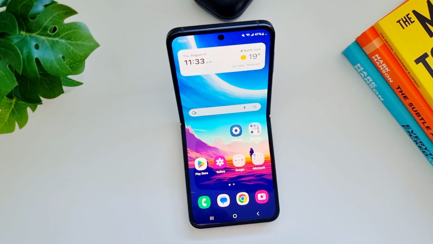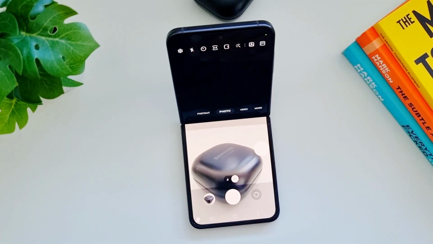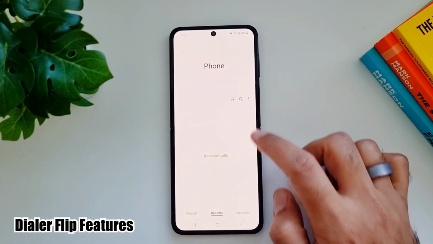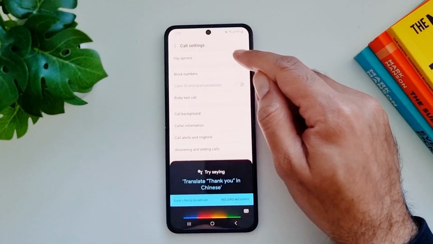And if you turn off the camera and turn it back on again, it remembers your settings for the flex mode and launches it in the same mode again. When you go into the dialer app and go in settings, here you will see some more flip options as well.